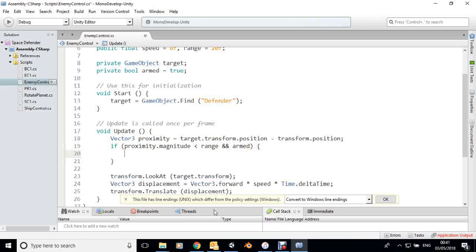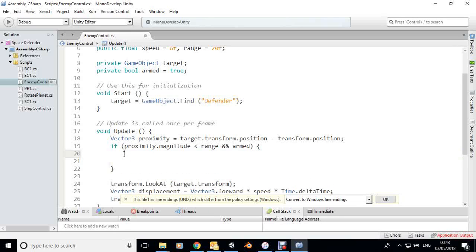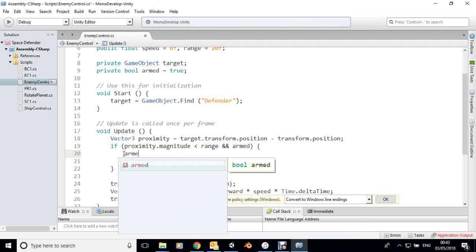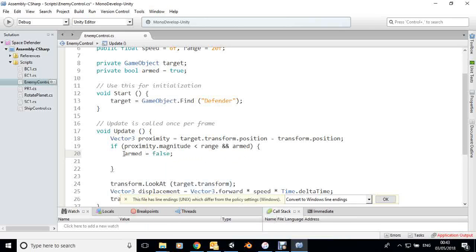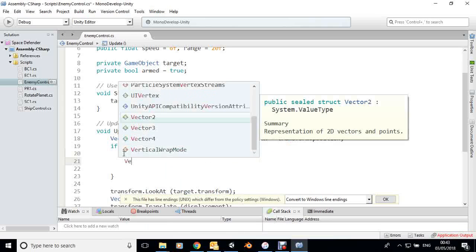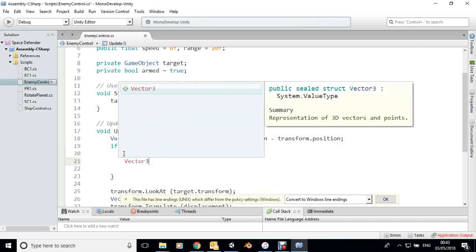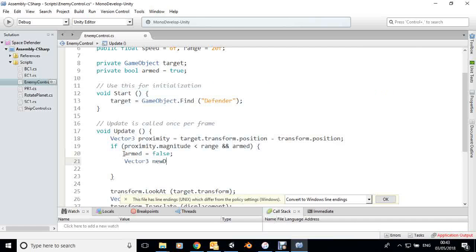If that's the case, what we're going to do is veer away. The first thing I'm going to do is set armed to false, so this will only be done once. I'm going to create a new Vector3 now. I'm going to call this newDirection, because we want the ship to change direction now. And I want it to rotate around the x-axis.